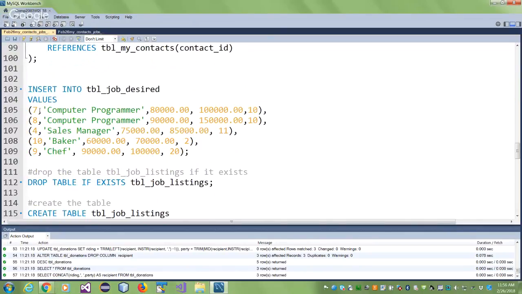So whoever is 7, I think the poor guy didn't have a job, wants to be a computer programmer. I don't know what 8 is, but wants to be a computer programmer. So this is saying I'm ready to take 8,000, but my expectation is 10K. I'm ready to take 9, but my expectation is 15K. The 10 was a student. He wants to be a baker. So he says, I have 2 years of experience, so I'm okay. My expectation is 7, but I'm ready to take a 6.